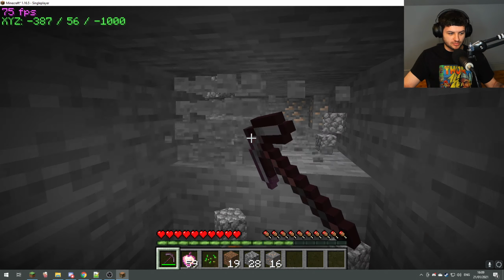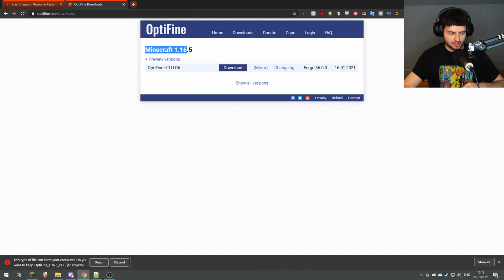So first of all, what we're going to go ahead and do is, obviously Optifine will be linked down below, and so will the resource pack be. We want to download Optifine. So just click on download or mirror on Optifine 1.16.5, which will be linked below. If you can't find it, click on downloads and the latest version should be there.